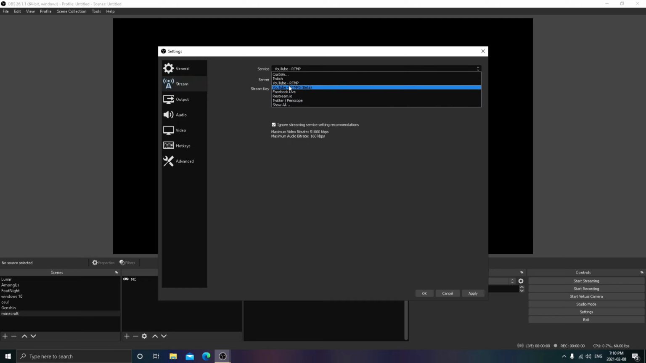With YouTube, you click on YouTube. With Twitch, same thing. You could also do the get stream key. With everything here, you can get a stream key.